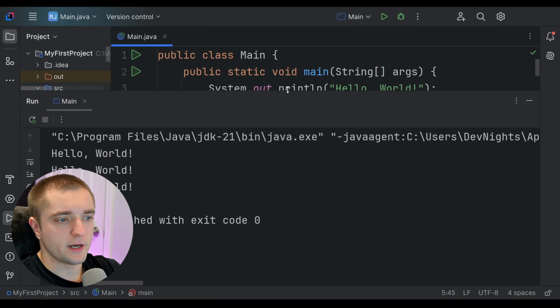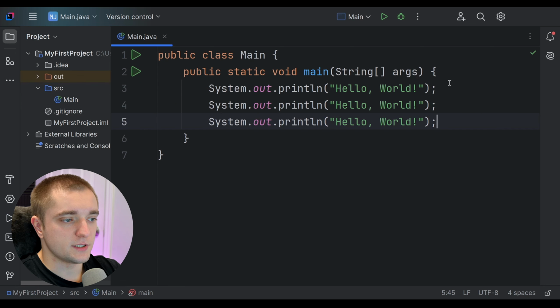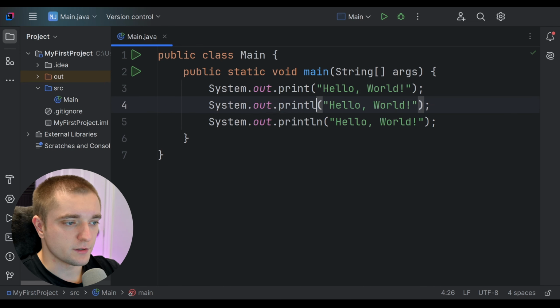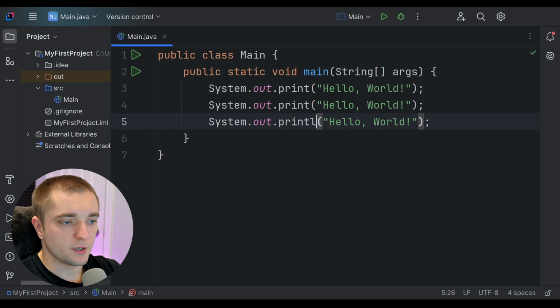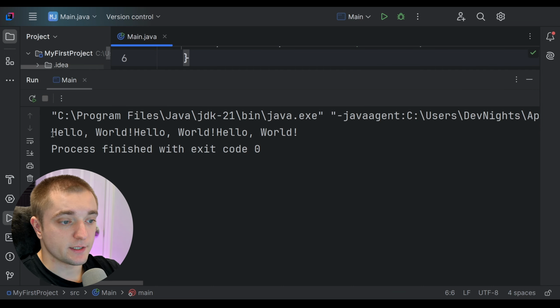Let's add a couple more lines of the same command and see what's printed in the console when we run the program. See, every message is printed on a separate line, because the println command automatically added a new line after each string. There's also another similar method called System.out.print. The difference is that print does not add a new line after printing, so subsequent output will appear on the same line. Let's change our current code so every line calls the print method. Now you can see that no new lines were added at all, so every message is printed right after the previous one, without spaces or anything else.